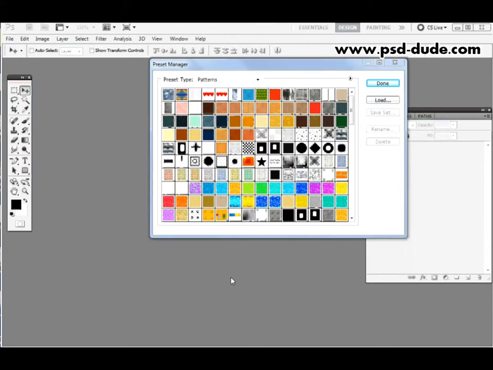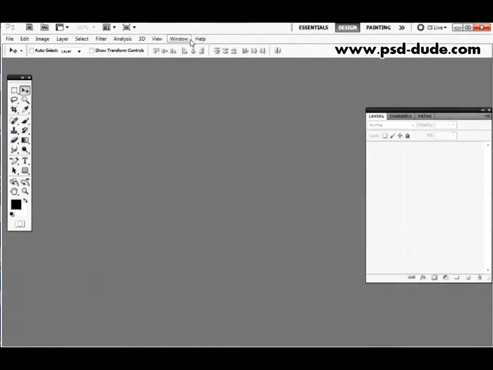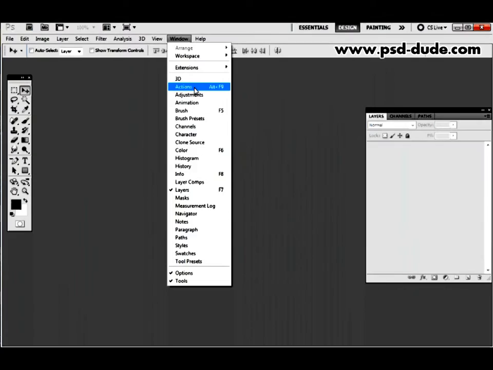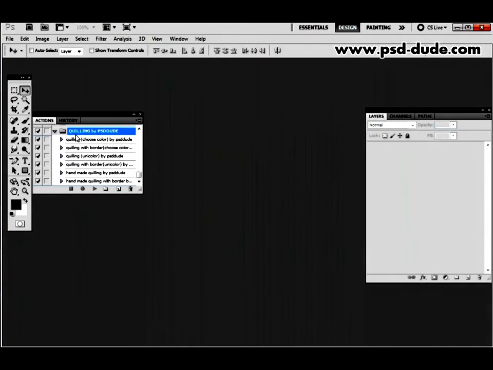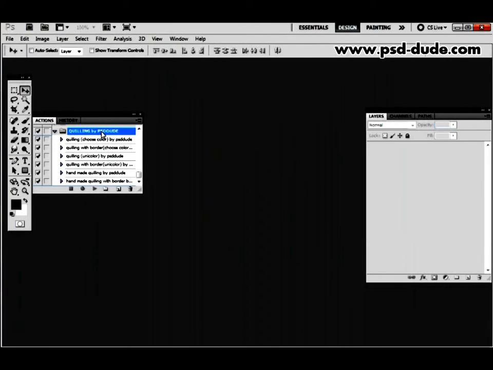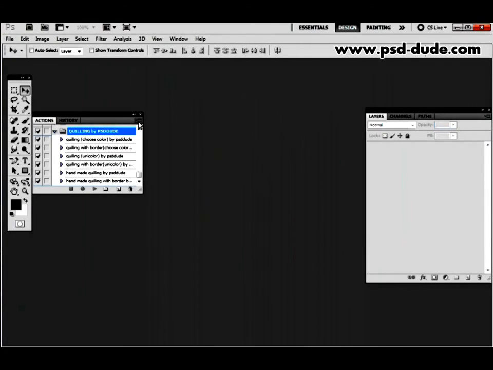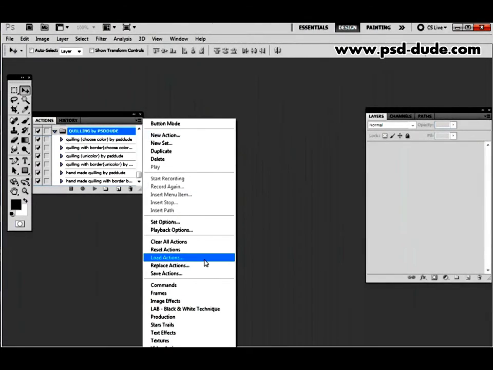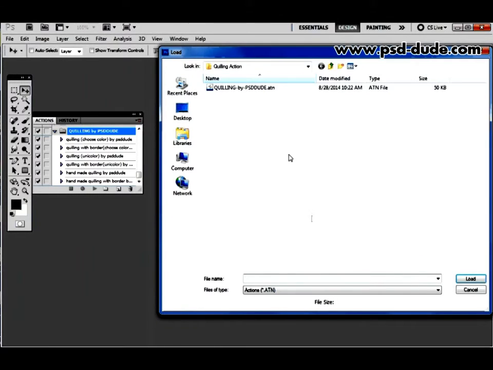In preparation to use this Quilling effect, you'll also have to load the main action file that comes with this package. To do this, you have to open the Actions panel, and as you can see, I already have the action loaded for my installation, but you'll have to load it in your own installation. So you will choose Load Actions, choose Quilling by PSD.atn file, and then load.